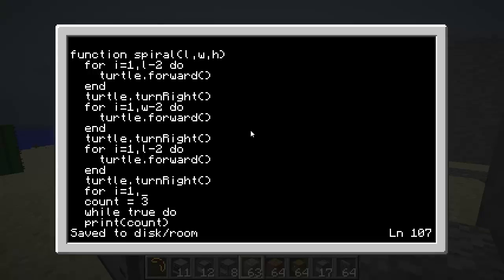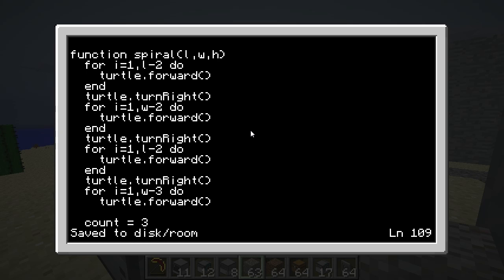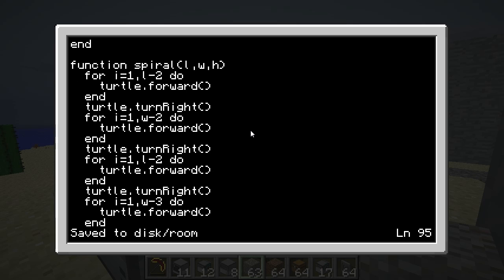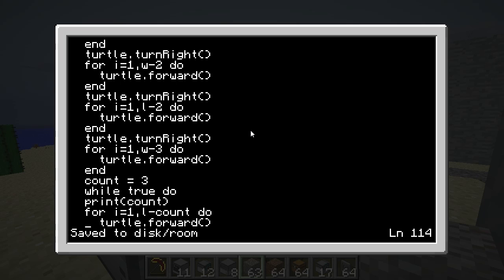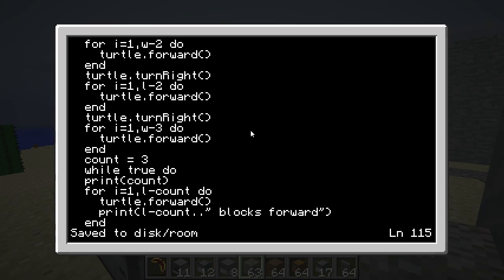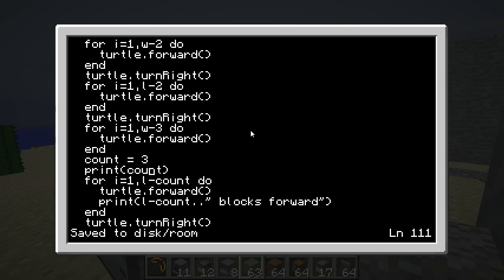1, 2, width, take 3. Oops. Do turtle.forward. Okay, so what I've done here is I've just rewritten what I had already, just to do the first step, because as I've said, it's a little bit different. And then it should initiate everything else. So let me get rid of this while loop. And the prints I need to get rid of also.